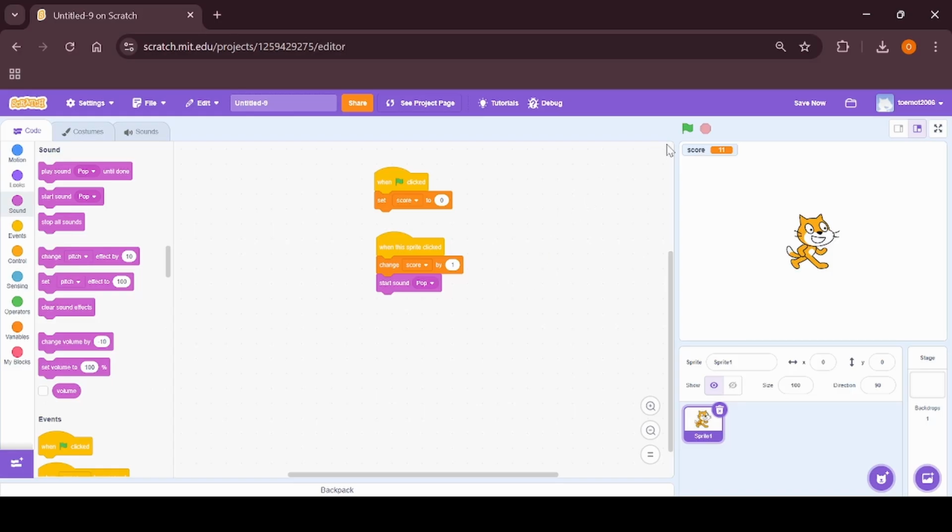Let's test it. Click the green flag, then click your sprite multiple times quickly. Hear that? Pop, pop, pop. The sound confirms every successful click. This is called audio feedback. Professional game developers use it to make games feel responsive and fun. Try clicking faster. Satisfying, right?